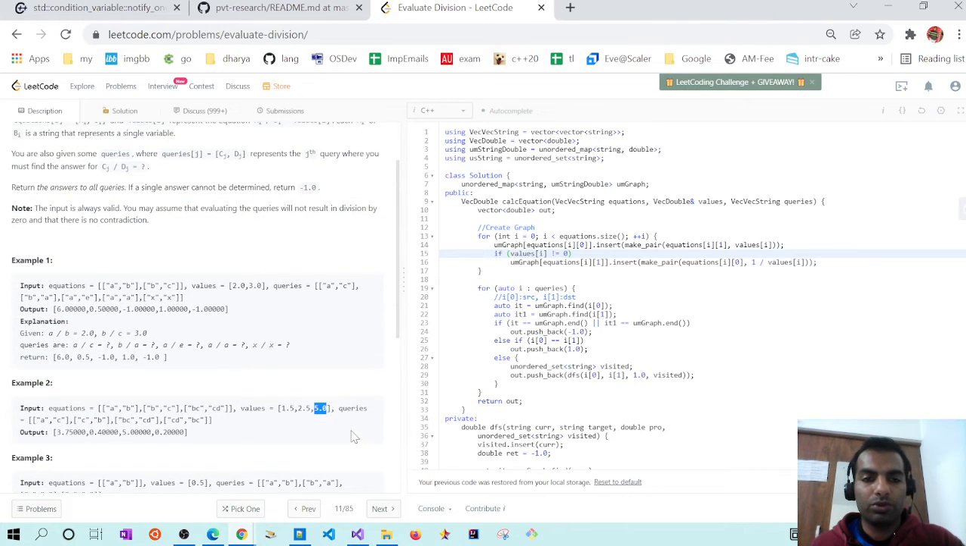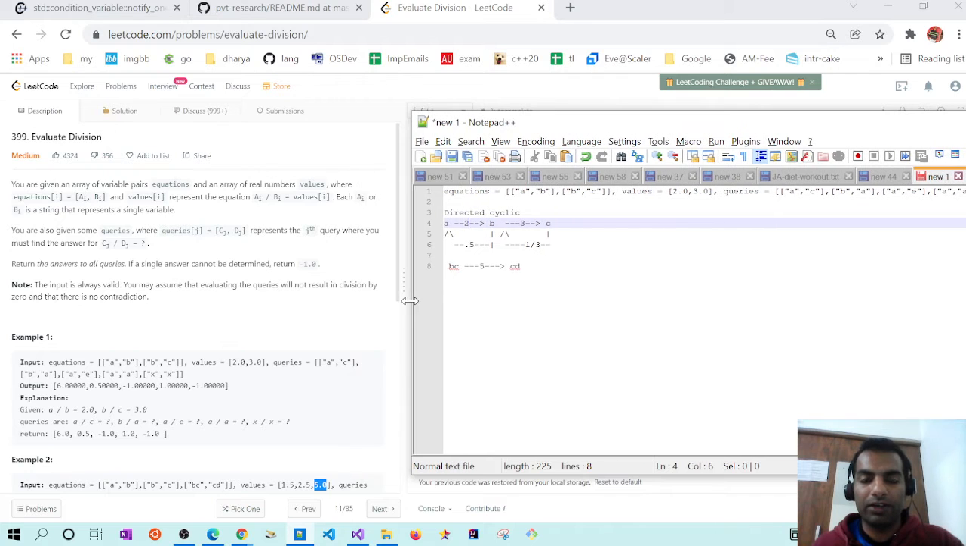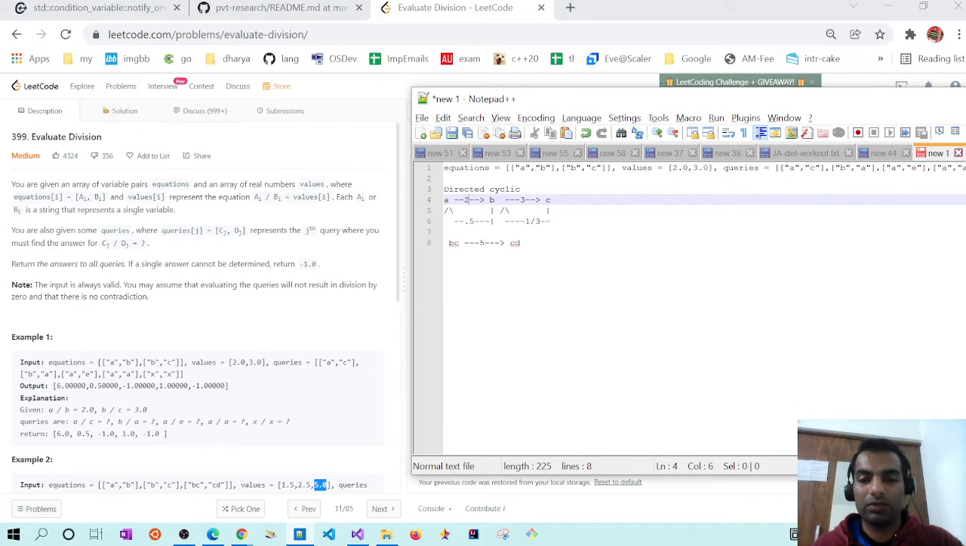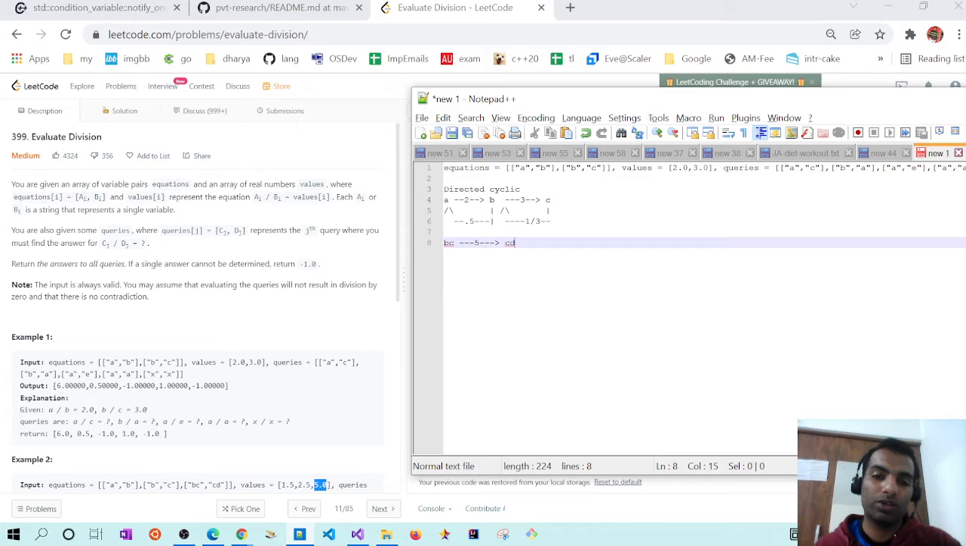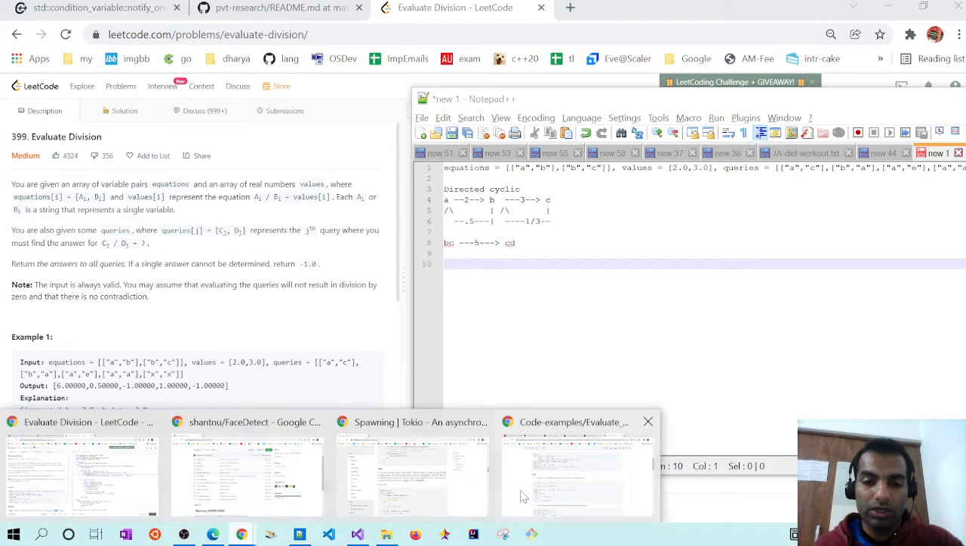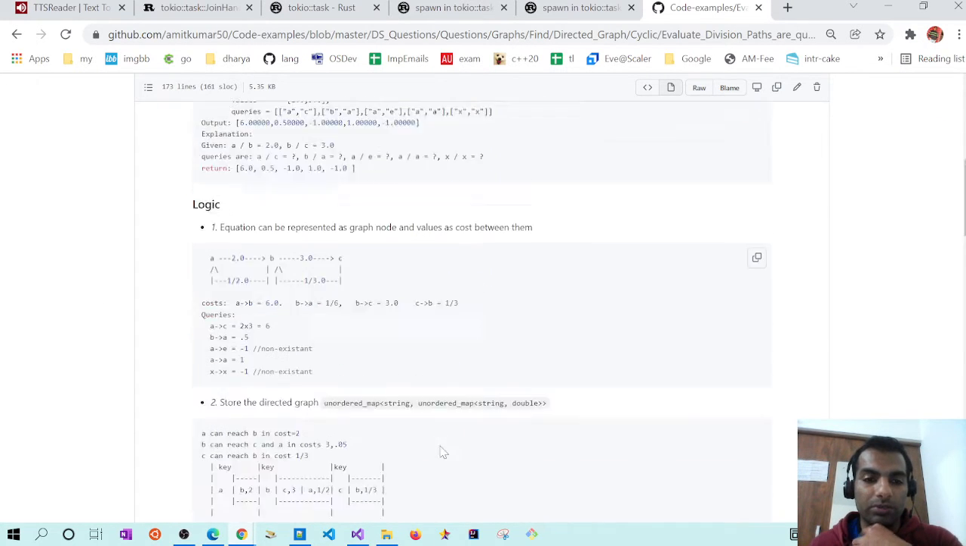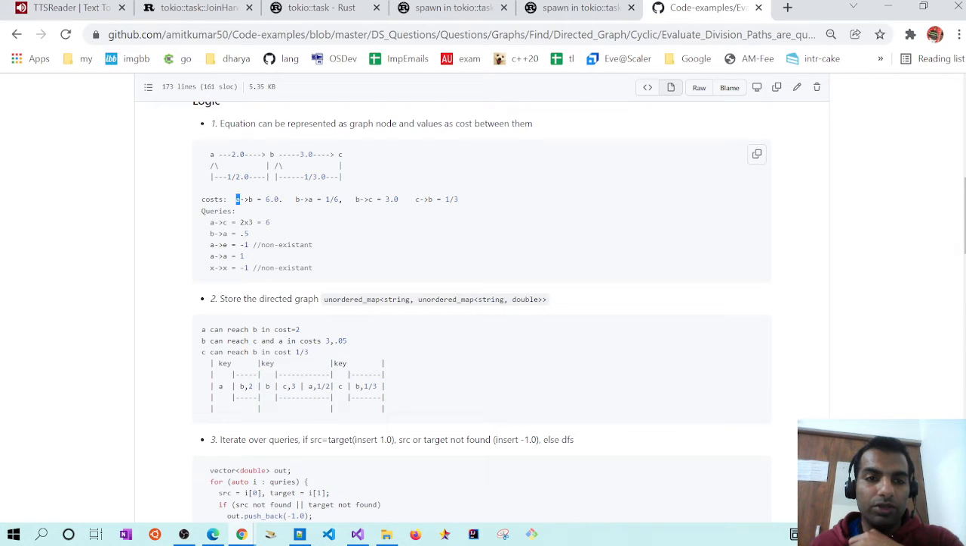So now how are we going to solve it? Basically, I have created this video for explaining depth first search in a directed cyclic graph. What is the approach we are going to take, and what graph data structure are we going to use to store it? Let me go to my GitHub page. So let's take this example. The cost of A to B is 6, B to A is 1 by 6, B to C is 3, and so on. And for non-existent, we have to return -1.